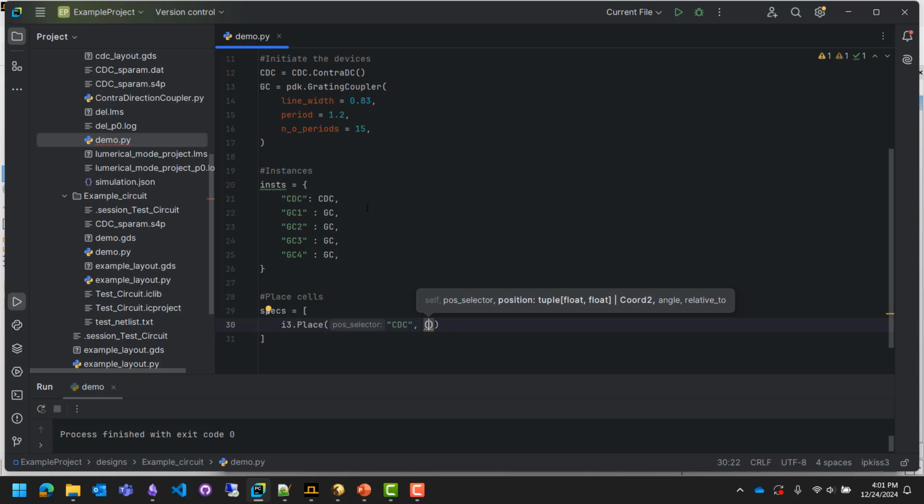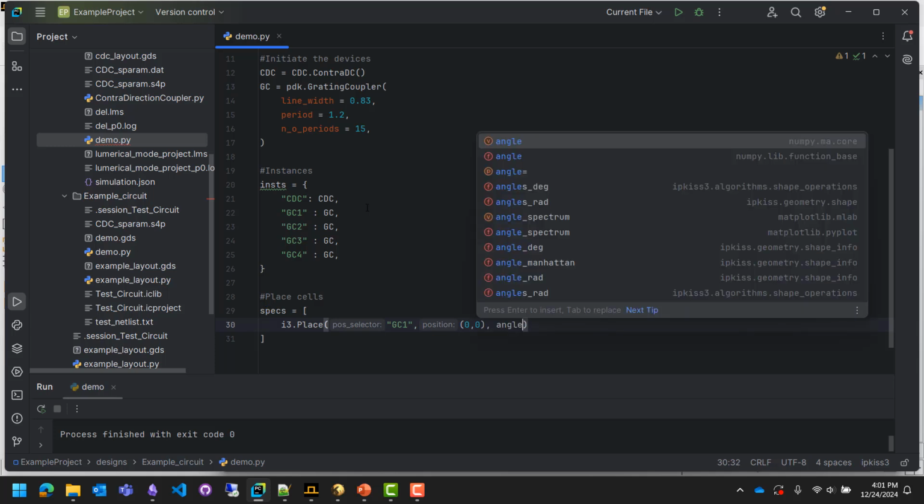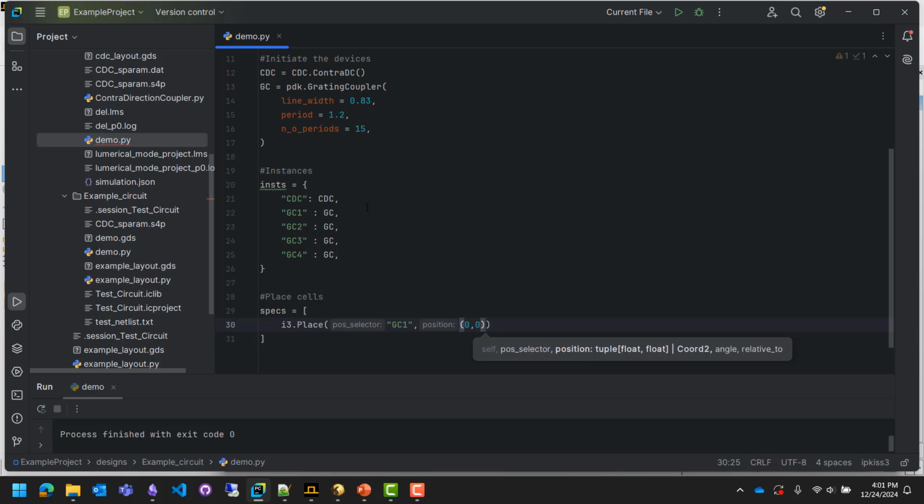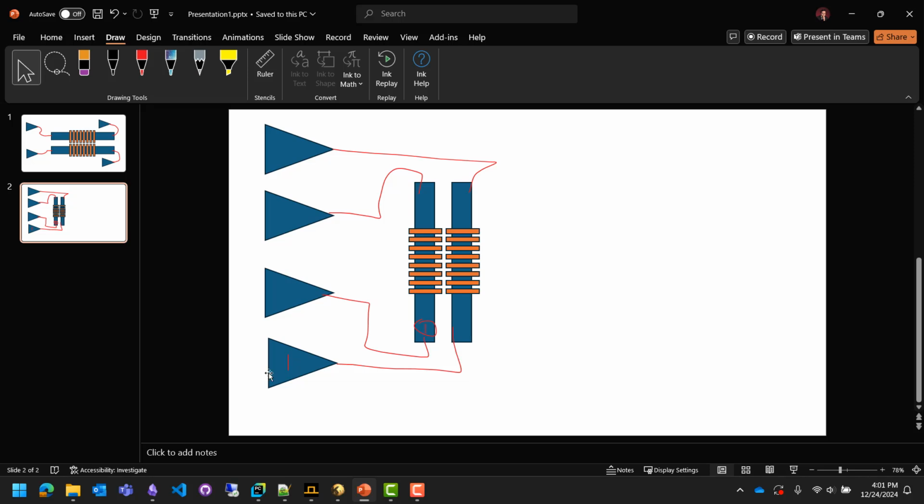Actually, why don't we start out with a GC? Maybe that'll be easier to read. So start with GC1, and then we'll set it to 0, 0. And then you could also pass an angle value if you want to. For now, we won't pass an angle value for the GCs. We're going to have them positioned like so, starting from 0, 0.